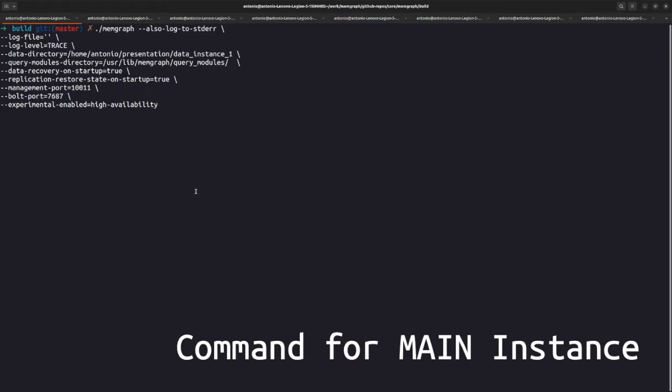As you can see in this command, there are a few flags we can't forget to enable replication and high availability. For replication, we need to set replication restore state on startup and data recovery on startup. These two flags enable us to recover all the necessary data and durability configurations for Memgraph to continue the replication process, meaning the replica instance can continue receiving updates from main and main can continue receiving write queries.